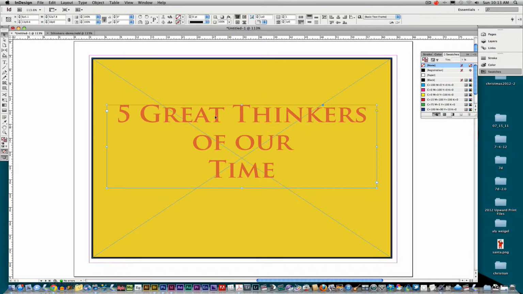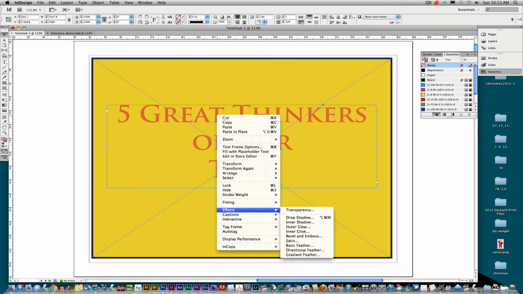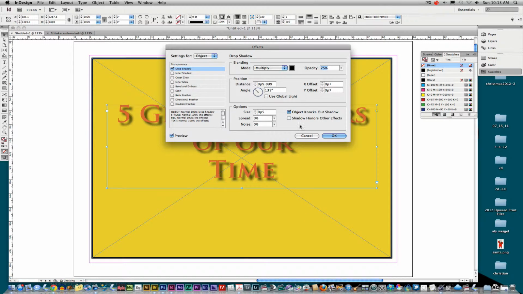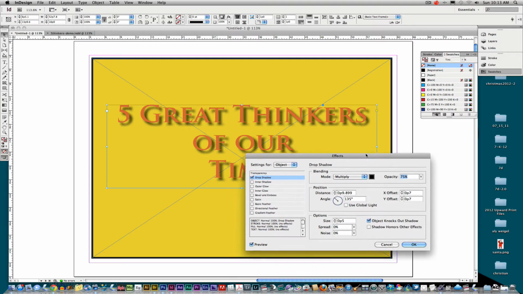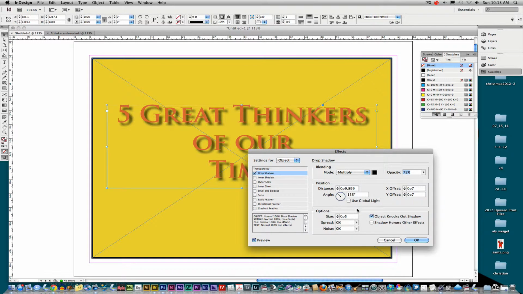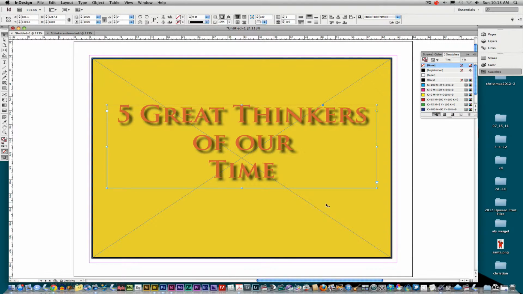And remember that with any of these kinds of things, you can right click and go to effects, and I could give it a drop shadow if I decide I would like to have a drop shadow on there. That's really up to you. You can add drop shadows and things like that if you want.